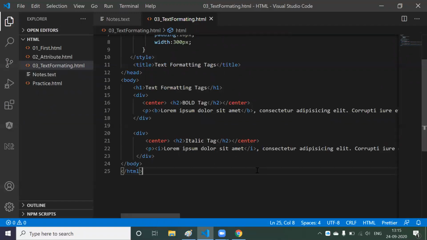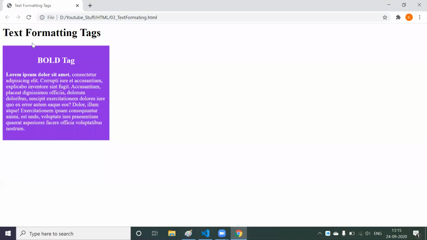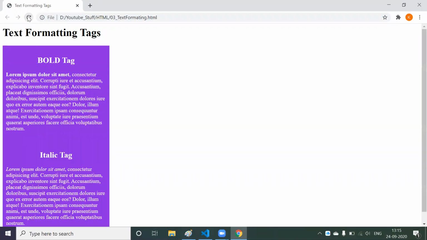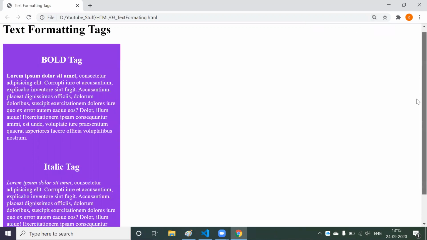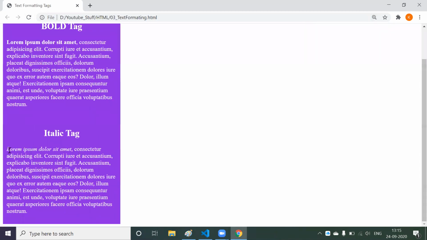Okay, save it and come to your browser and refresh. Now again you are able to see the italic, and this is in the italic format. I'm going to increase the size, and you are able to see this particular thing in the italic format.